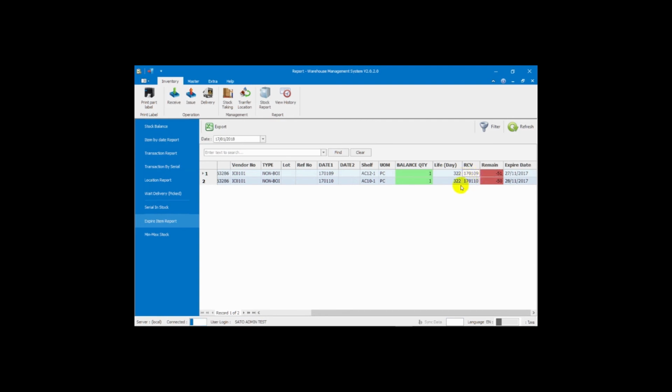The next one is expire report. It's a report of expire. It will tell you about which item is almost expired in this database. Under the rate remain minus 51, it means it's over 51 days of expiration.